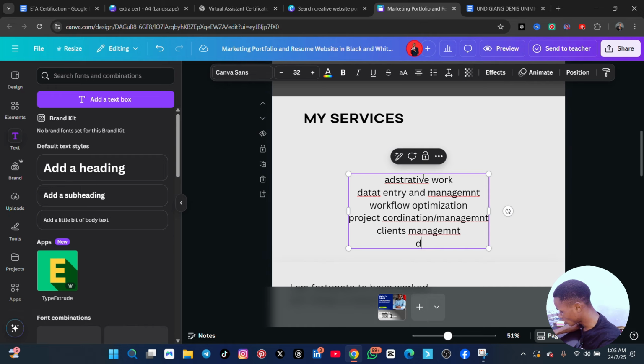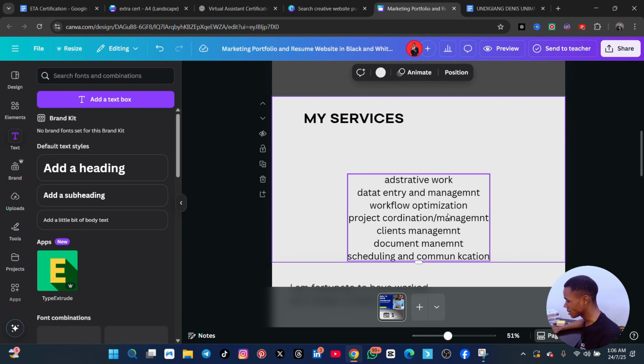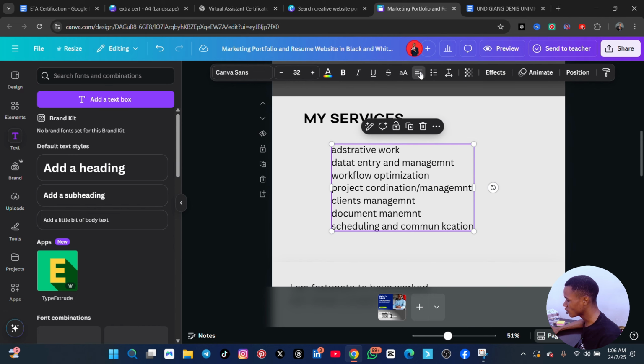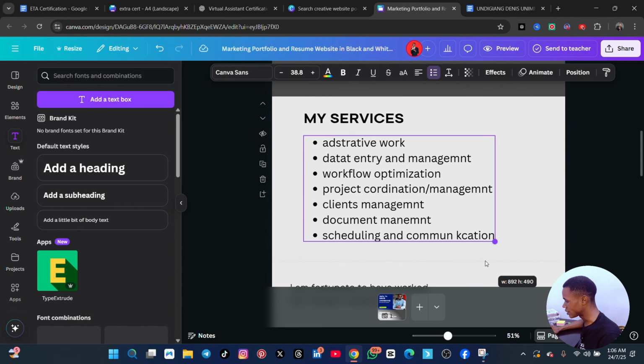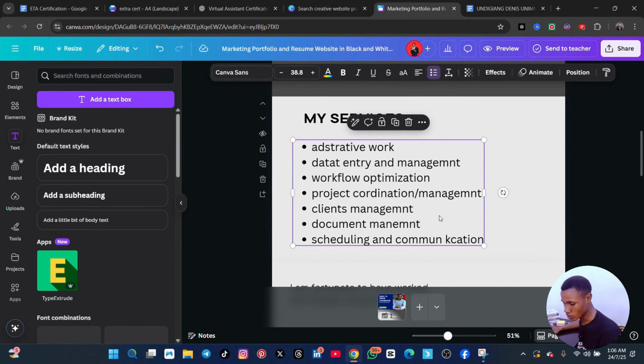Let's say you can do document management. And then of course, there are a lot of things: scheduling and communication. See, my spellings are not correct because I'm trying to be a bit fast. So of course you can align them very well, and then put them on bullets, then increase it, and let it look good like this. All right, so this is how you can make it look good.